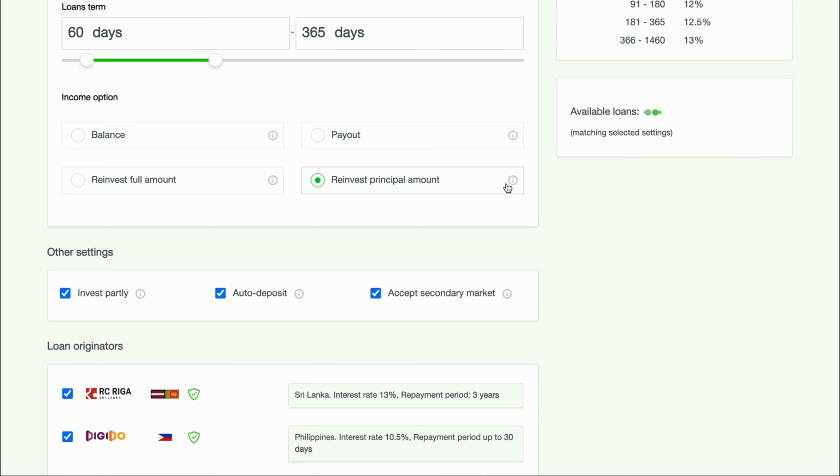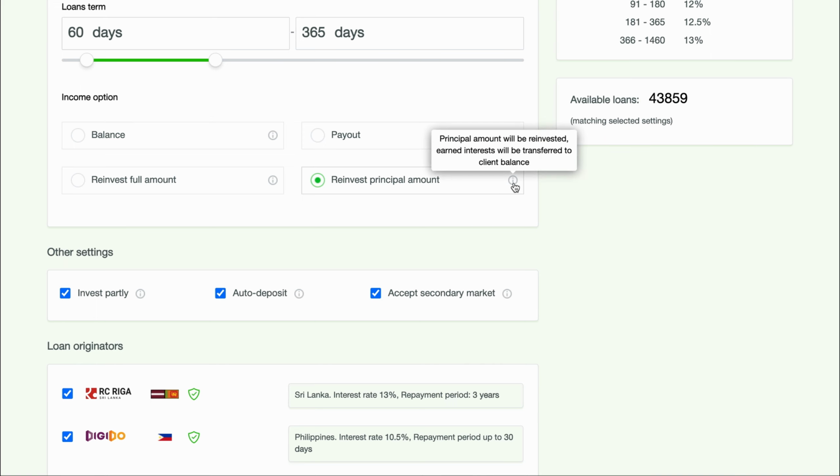This option is similar to the previous one, but the difference is that the earned interest will go to your balance, while the money that you initially invested will be reinvested in the portfolio. This option is useful when you want to live off your earnings while keeping a certain amount invested.